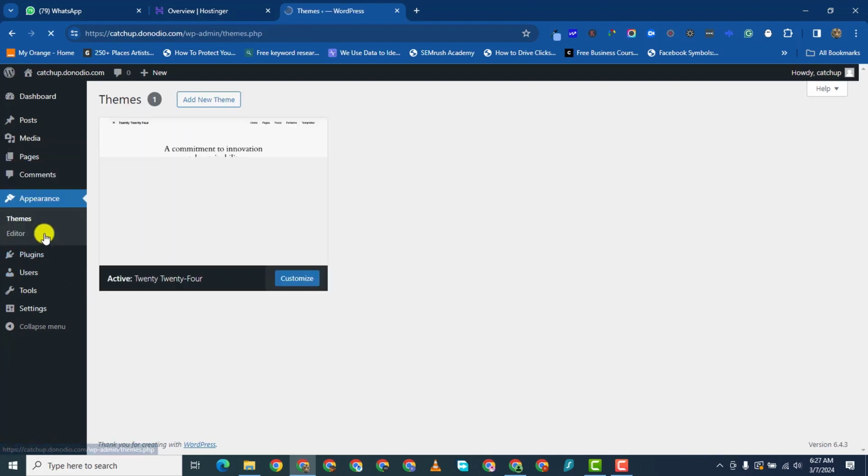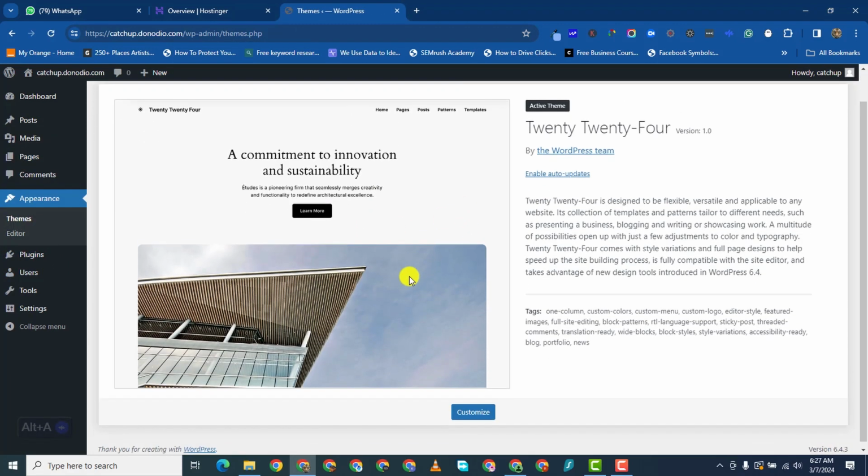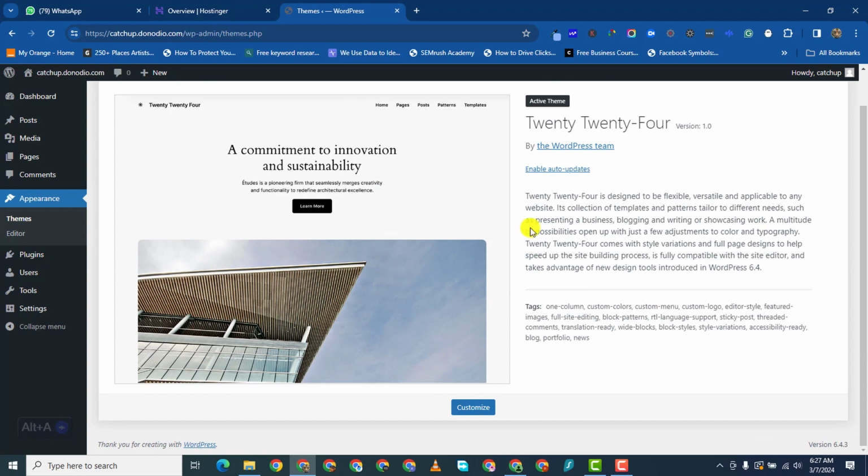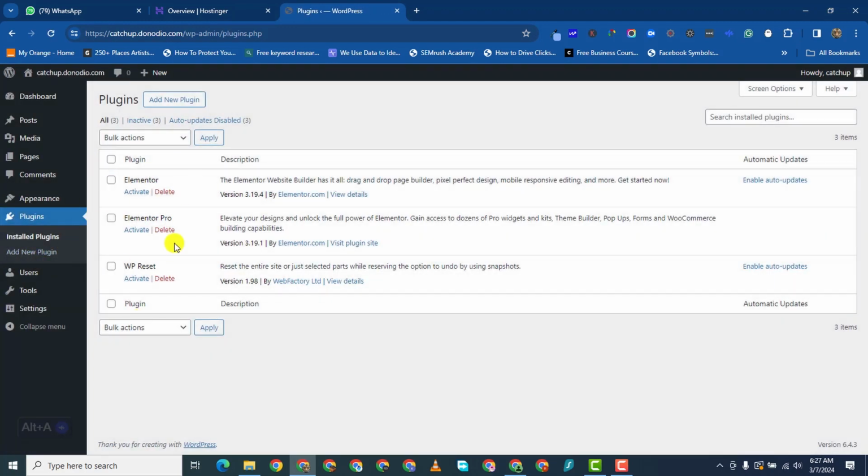Under appearance, you're probably going to have about 3 pre-installed themes, and you go under plugins. You are not going to have anything here. I have these few installed, so we'll just take it up from here.